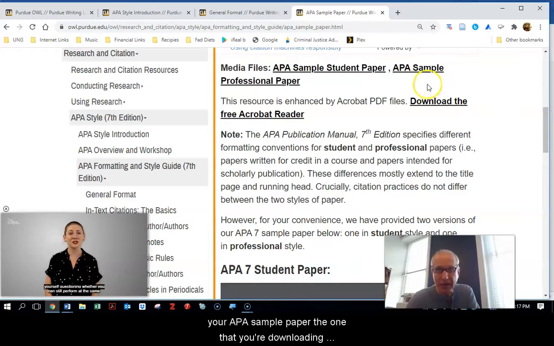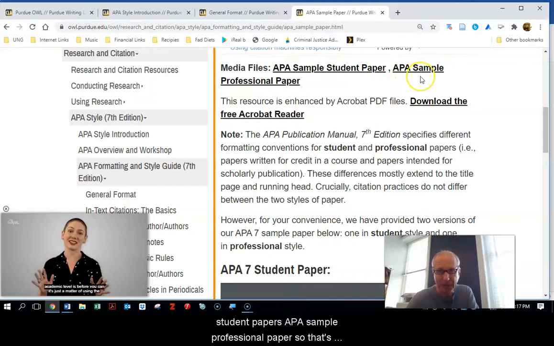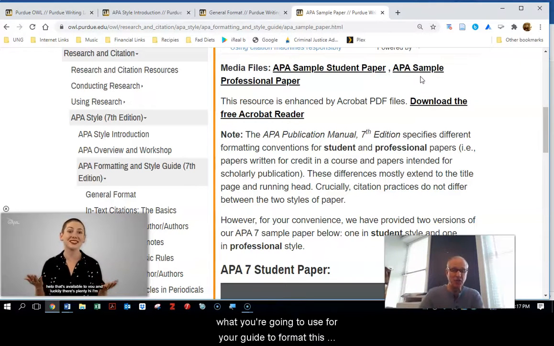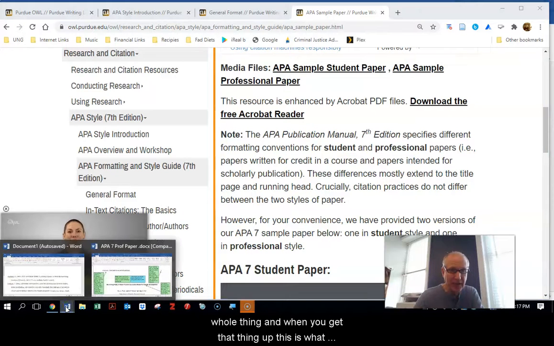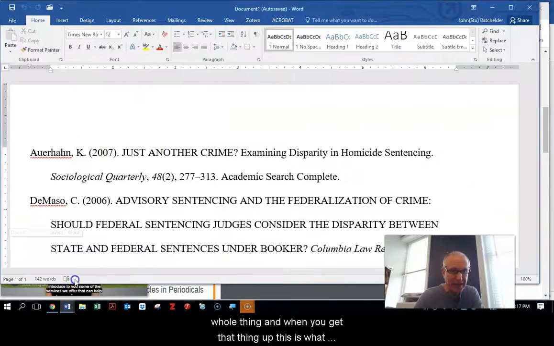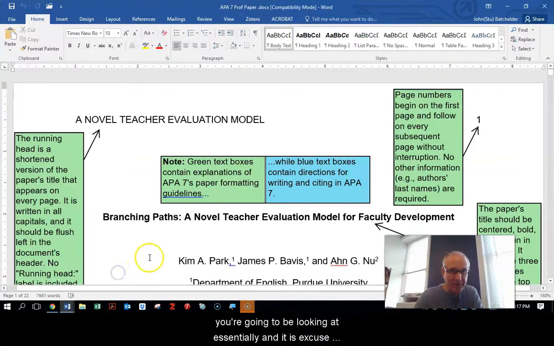The one that you're downloading, that you're writing for me this semester, is not a sample student paper. It's an APA sample professional paper. So that's what you're going to use for your guide to format this whole thing. And when you get that thing up, this is what you're going to be looking at essentially.